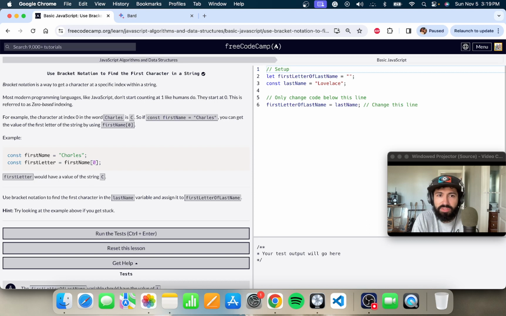So if const firstName is Charles, you can get the value of the first letter of the string by using firstName[0]. Example: const firstName is assigned Charles, const firstLetter is assigned firstName[0]. Index 0. Not entirely sure how to pronounce that, but that's okay. Using bracket notation to find the first character.